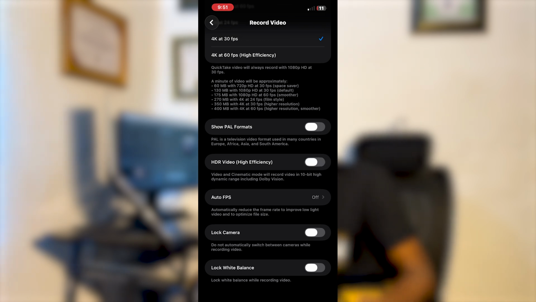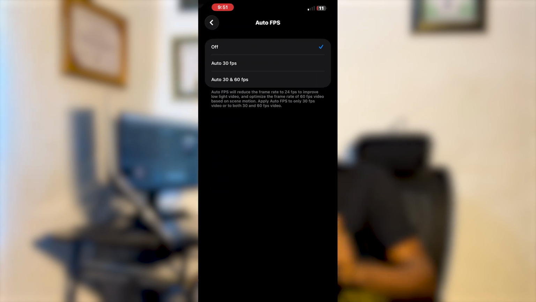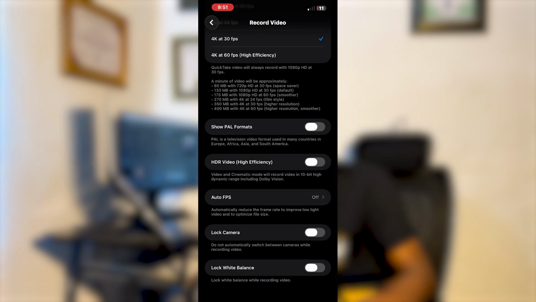It is very, very important. The HDR video must be off, and your auto FPS should also be off. No auto, because it can switch it to either 60, and once it switches to 60, it does the same thing that you're trying to avoid.